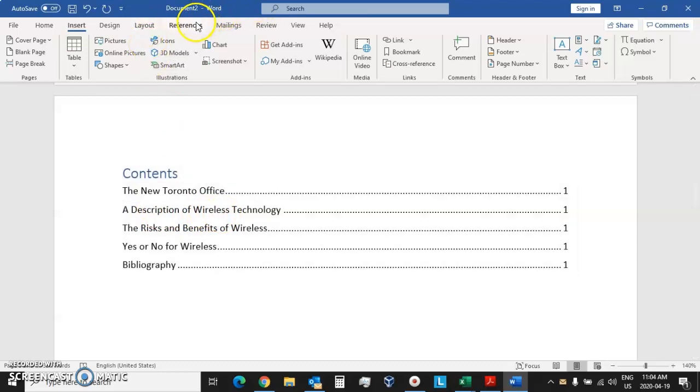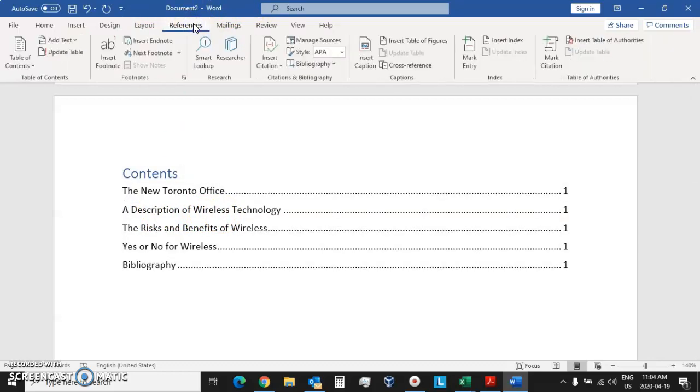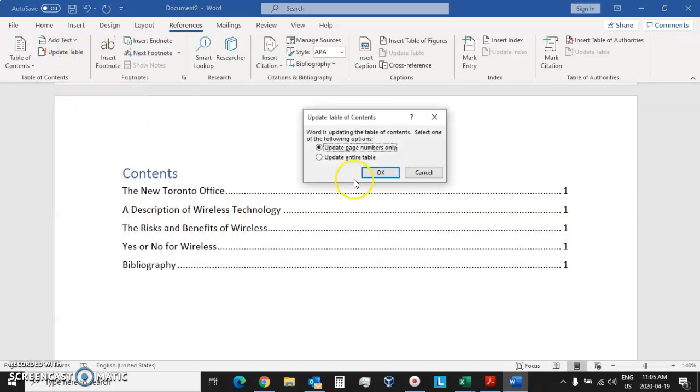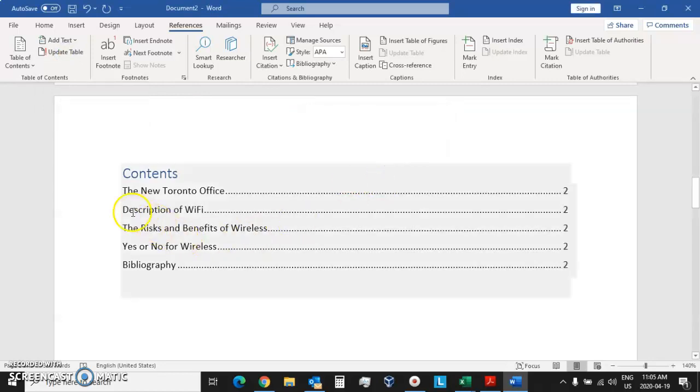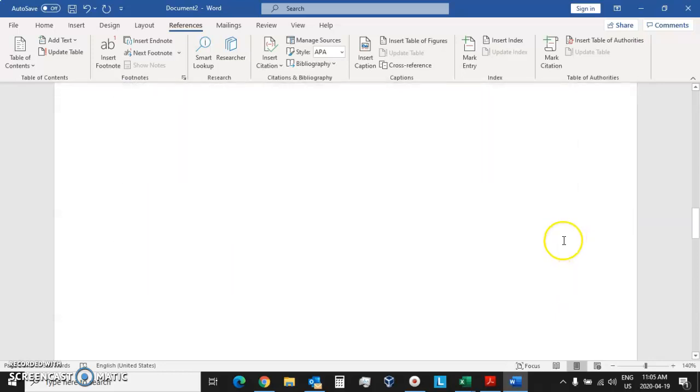Now, here's a neat little thing about working with Word. I'm going to return to References and read what that button says: Update Table. One click and this whole table of contents will be updated. So when I press that button, keep your eye on the page number, and this section here should say a description of Wi-Fi when I click. So let's try it, and we're going to update the entire table. And sure enough, the section name changed to a description of Wi-Fi, and we can see that the page numbers have changed as well.